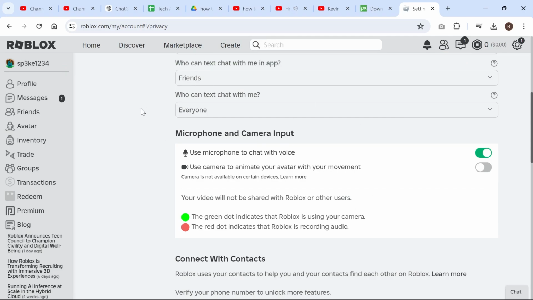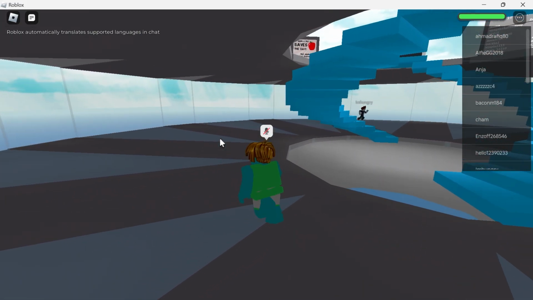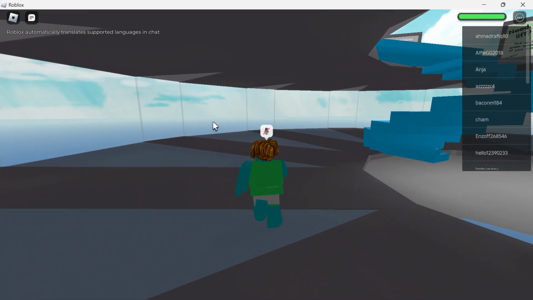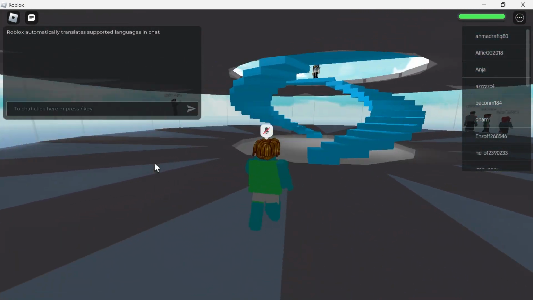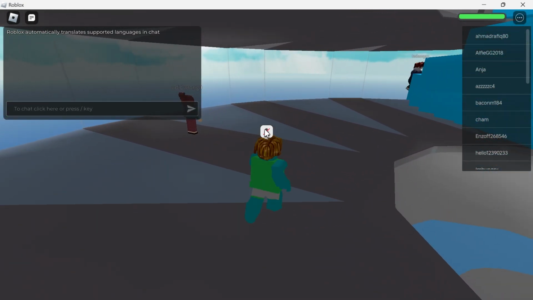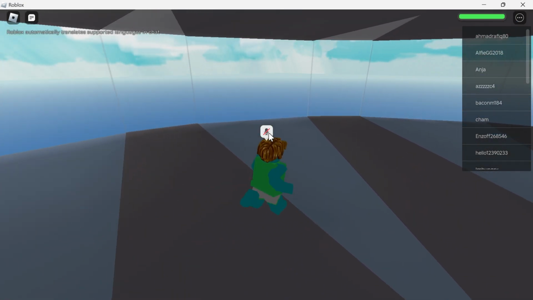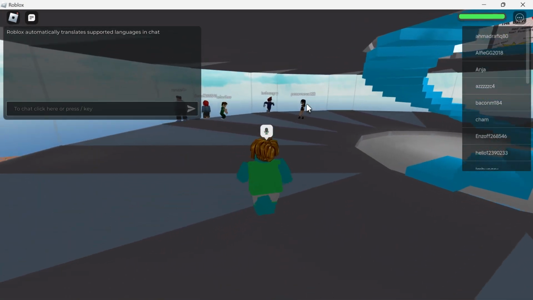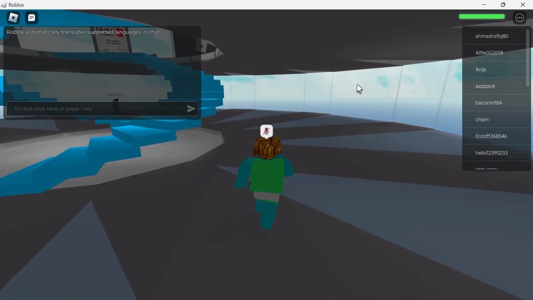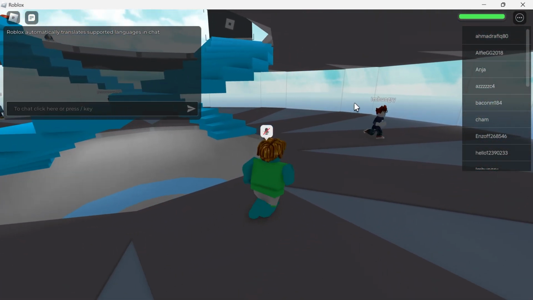So now that we've enabled our microphone, we can go ahead and join a Roblox experience. Once you're inside of a Roblox game, you'll see the microphone icon above your avatar. Now to enable your microphone and to start talking to people, all we simply need to do is tap on the microphone symbol like so, and this has enabled the microphone, and now we can speak and hear other people in the Roblox lobby. So it's as simple as that, guys. That's how you use voice chat on Roblox.